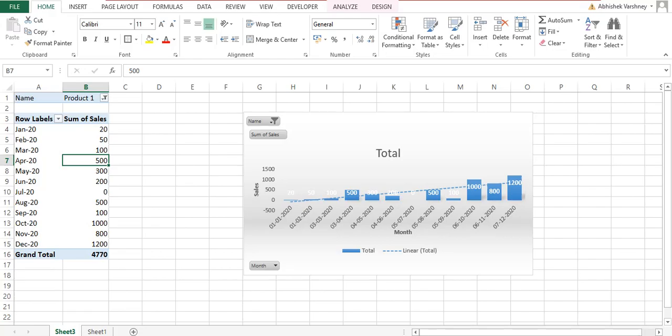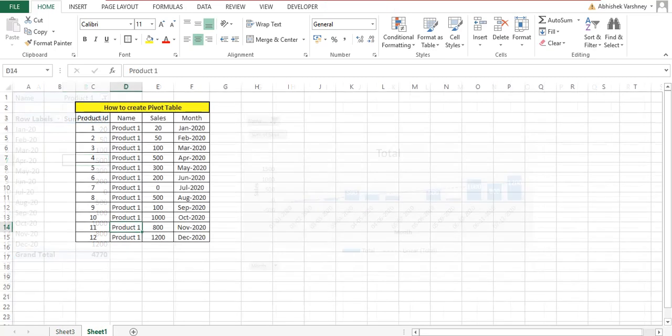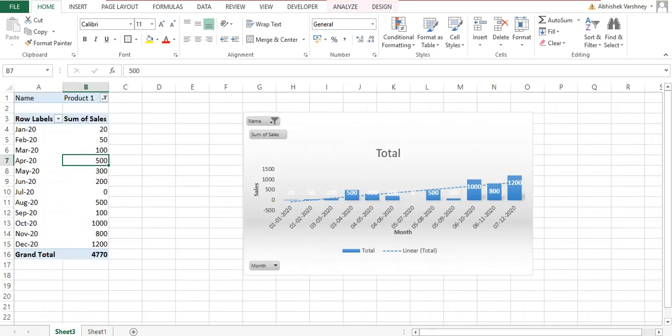Hello all. In this video we will see how to add a timeline filter into pivot tables. So we have this pivot table which is being created from our sample data table, and this is the pivot chart which is associated with this pivot table.